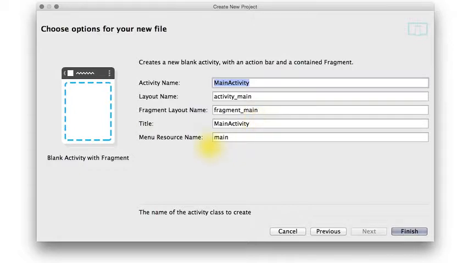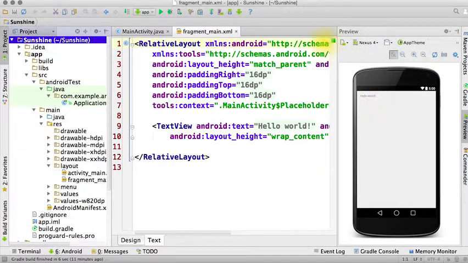I'm going to make a small change for the name of the menu file to be called main.xml because on an older version of Android Studio, that was the default name. Then we go ahead and hit Finish. And now you should have a newly created Sunshine app with the files on the left here.